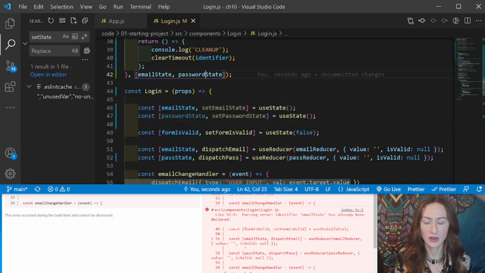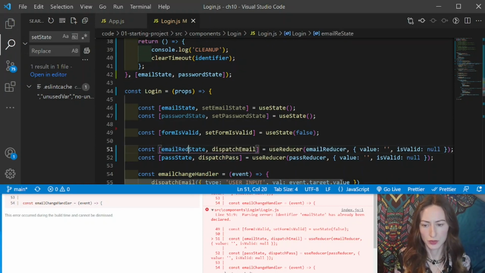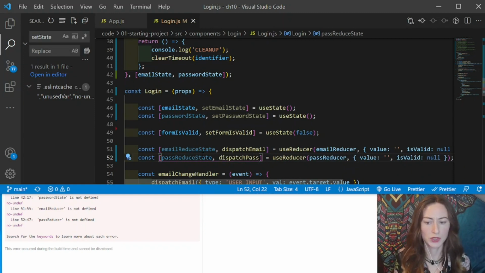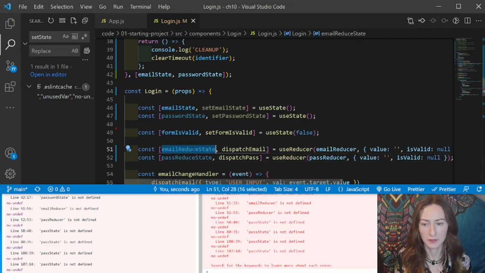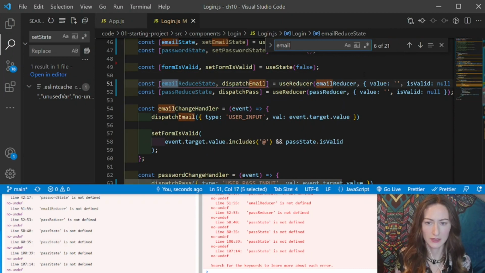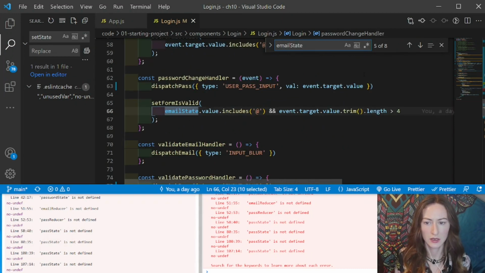So email state has already been declared, so we will call this email reduce state and pass reduce state, just so we know that this is from the reducer, and so we don't get that same error saying you should only call it one thing. So then wherever email state was defined, email state, and this is using the dispatch update, the dispatch at the minute.